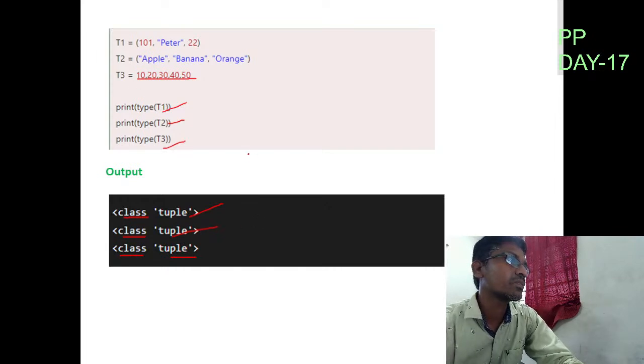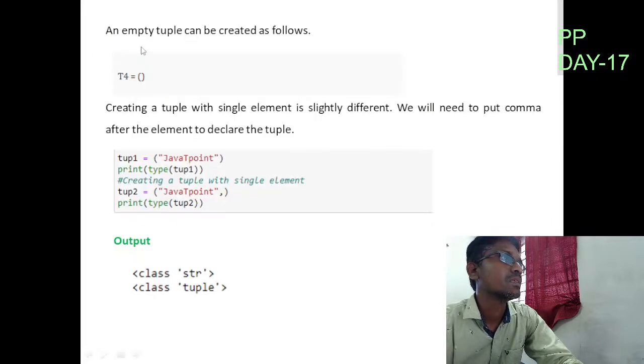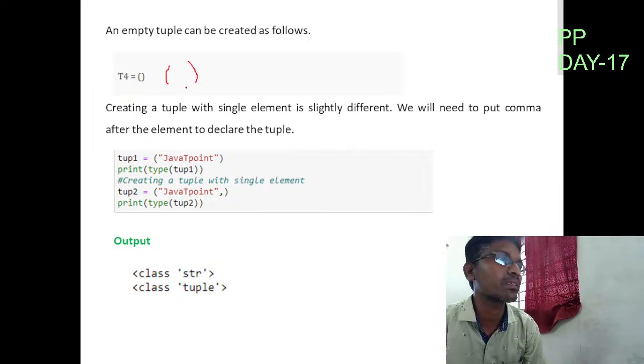So by using open and closing parentheses, you have to write the values, and each and every value will be separated by a comma. So next one, empty tuples. How to create empty tuples? Simply you have to write open and closing parentheses. By using open and closing parentheses, you create an empty tuple in Python.